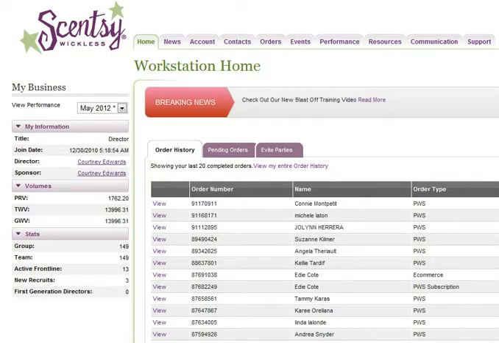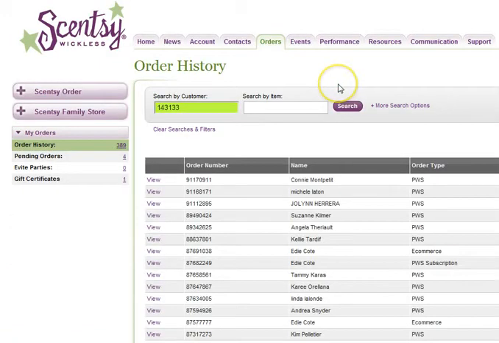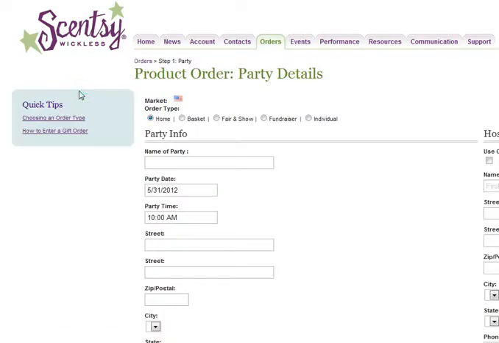All right, so there's a couple different ways to start an order. I'm going to show you two different ways. So let's start by clicking on Orders in the Order tab up above. That brings you to your order history screen. Your order history screen is going to show you all of the orders that you've placed or that have been placed recently. And on the left-hand side, you'll see a big, large purple button that says Scentsy Order, and we're going to go ahead and click on Scentsy Order.